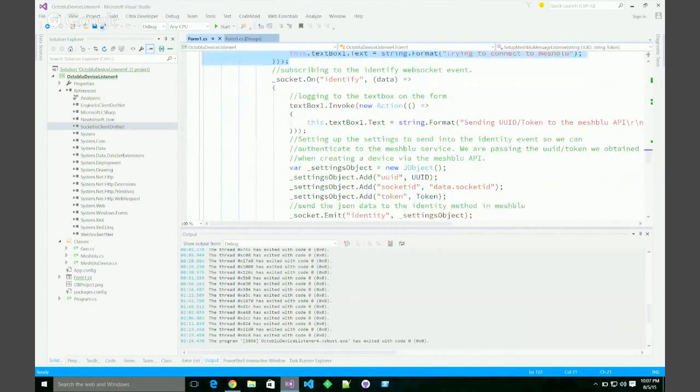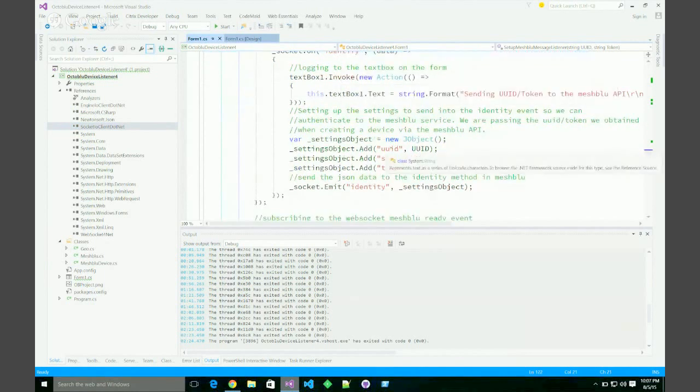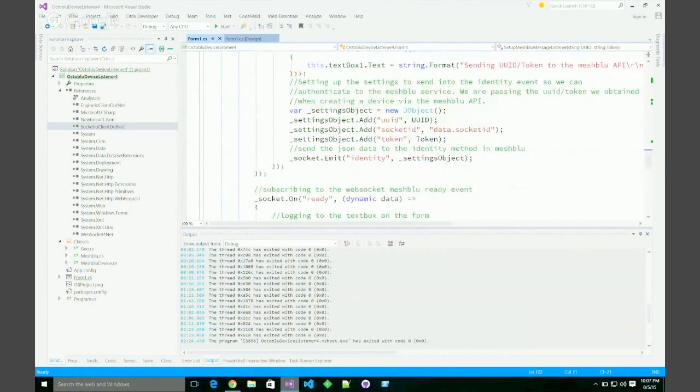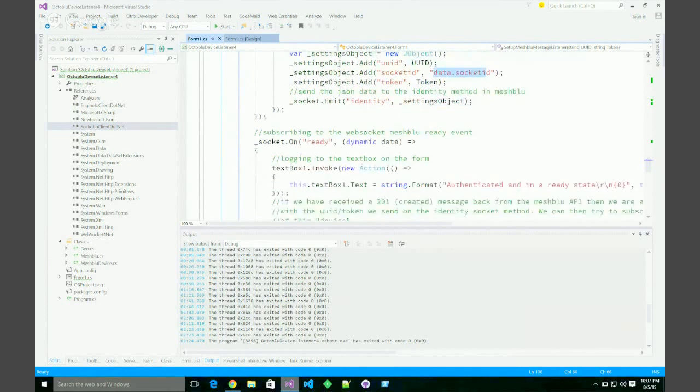And then we're subscribing to the identify event. Once this event triggers, we again set some information to the text box to let the user know what's going on, and we're setting a settings object that we're going to send to the identity method. So we're setting up some JSON data. The UUID is going to be equal to the UUID we got back from meshblu. Socket ID is equal to data.socketID, and the token is equal to the token we got back from meshblu, and we're going to send that to the identity method in meshblu.